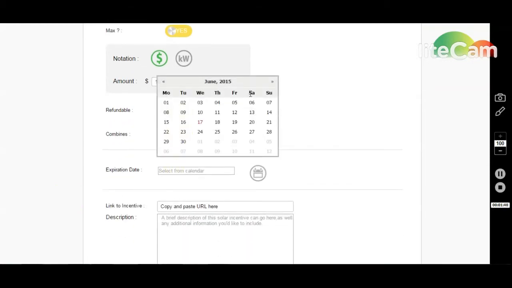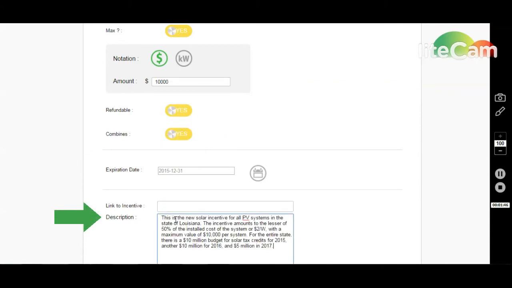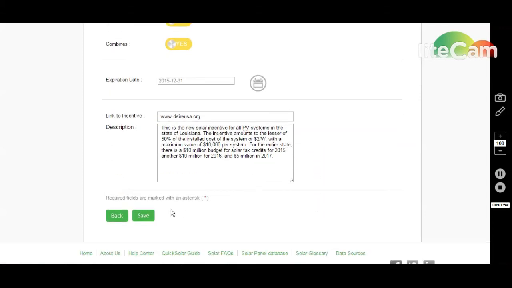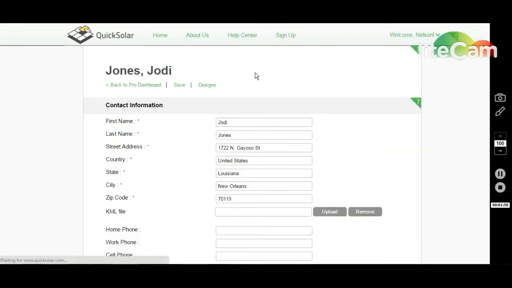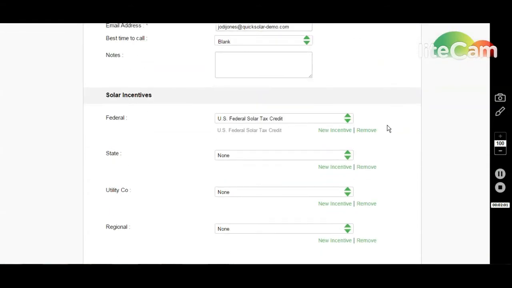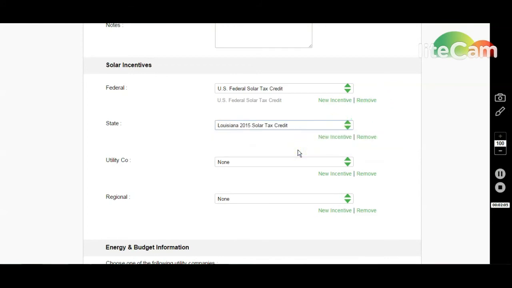You can also enter the expiration date, a web link to the incentive, and a short description of the incentive. This short description will appear on your proposals to your customers. Once you click Save, you're brought back to the project page where you should be able to find the incentive you just created under the appropriate drop-down menu. It will now be applied to any new design you begin and any project you create moving forward.